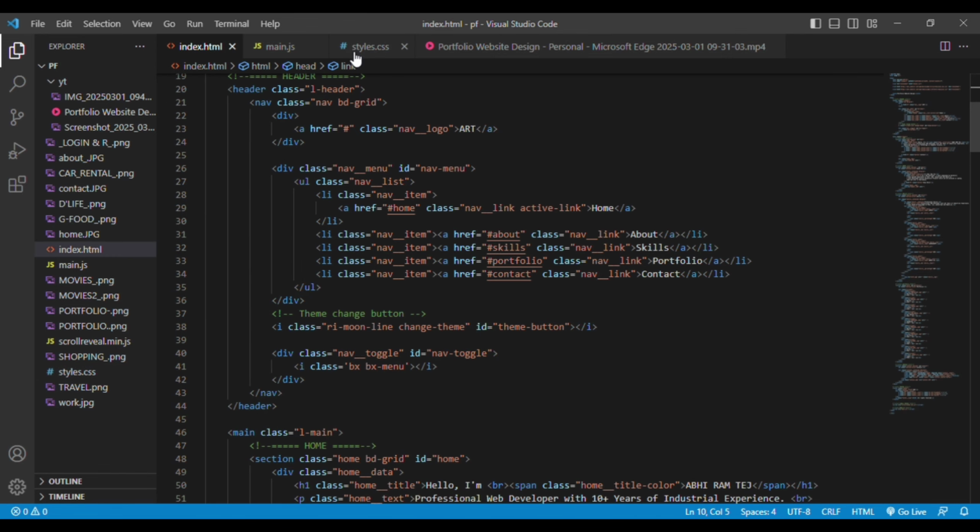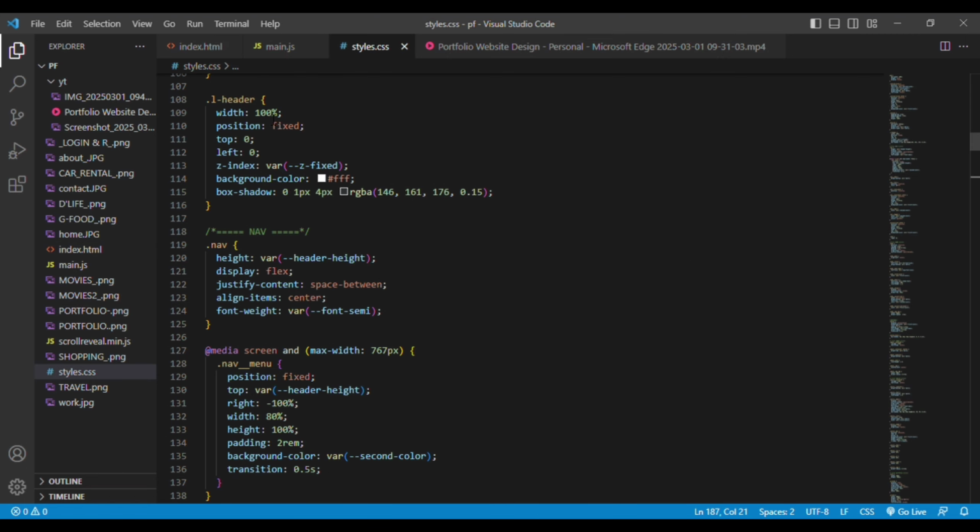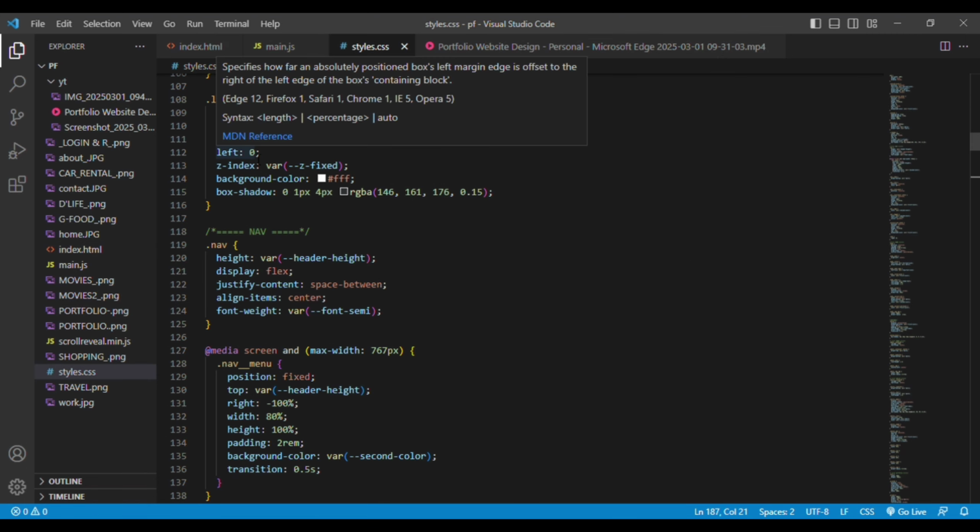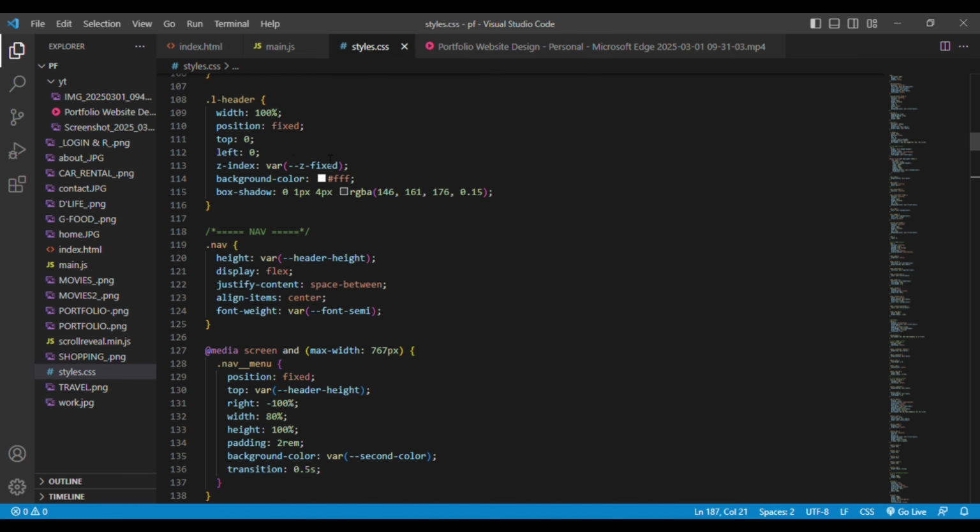For the l-header, we are giving width equal to 100%. Position is fixed. Top is 0, left is 0. Z-index is where it is fixed, that is at the top. It is the highest value that we have given. Background color is white. Box shadow effect, you can see. Let me show you so that you can understand it perfectly.